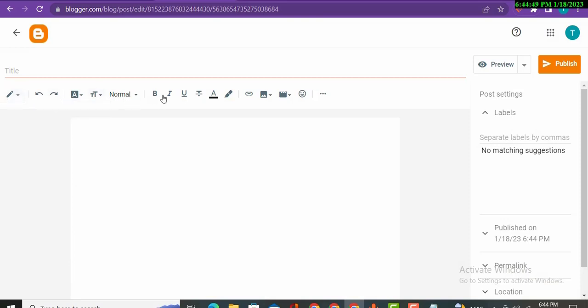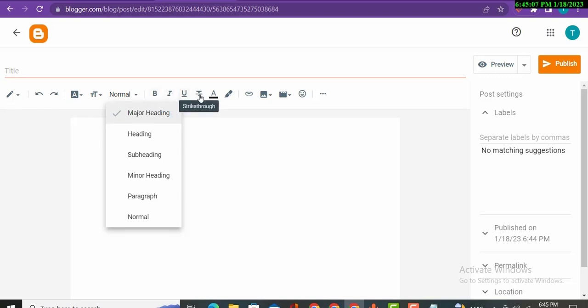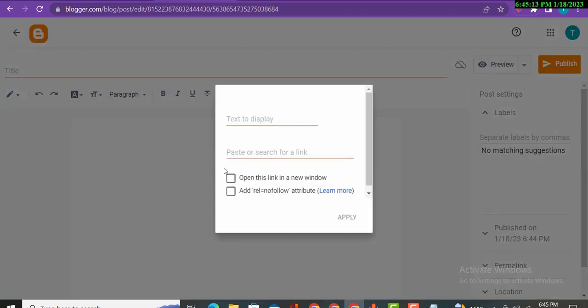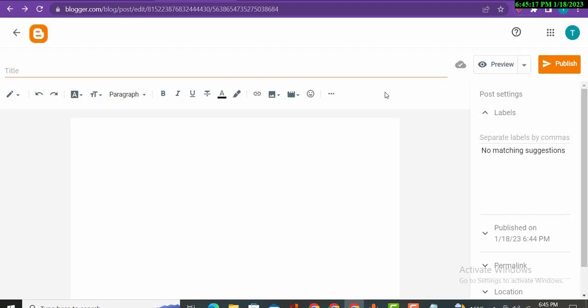Now you can see the buttons. These are the buttons you can use while creating your article, right? Here are a lot of things Blogger gives you: headings, subheadings, menu, minor headings, paragraph, normal. Here you can see bold, italic, and this is the link option where we will use the affiliate link in the article, and we will paste it from there, right?